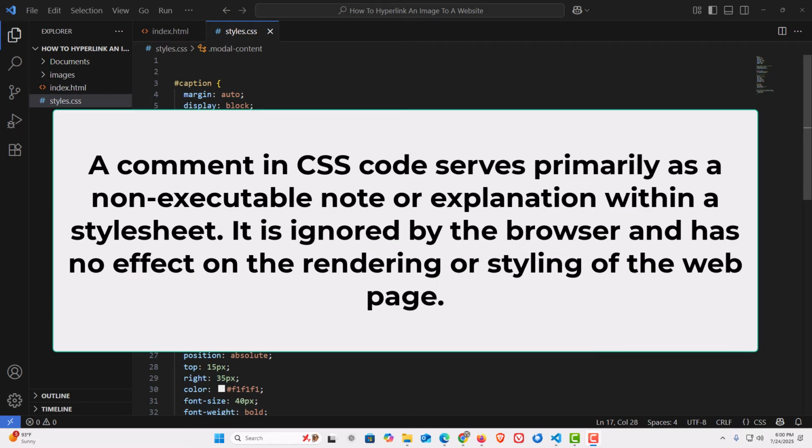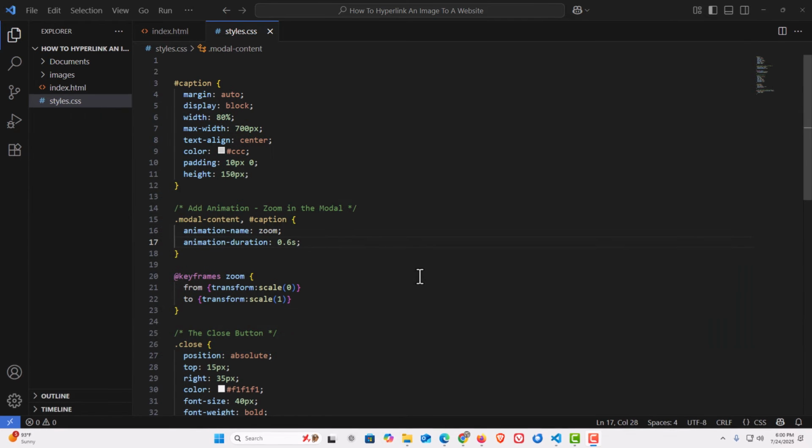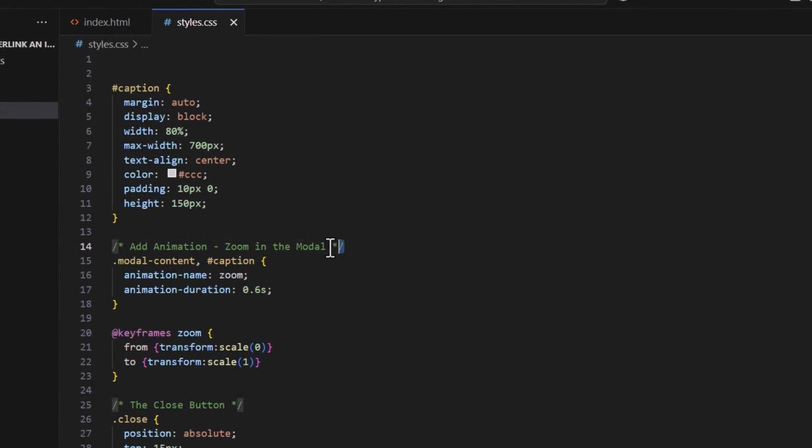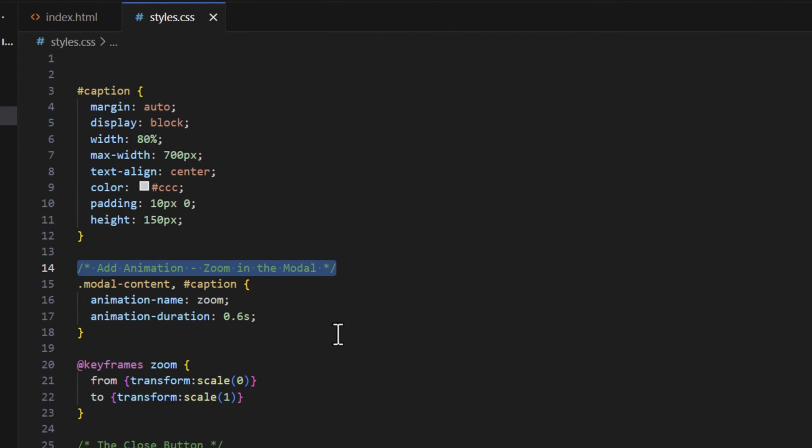A comment in CSS code serves primarily as a non-executable note or explanation within a style sheet. It is ignored by the browser and has no effect on the rendering or styling of a web page. If you look right in here, you could see that I have a comment here. And the browser will skip over that line.